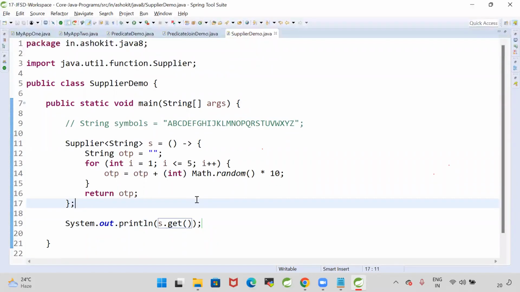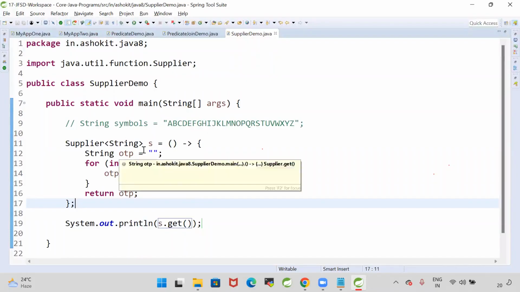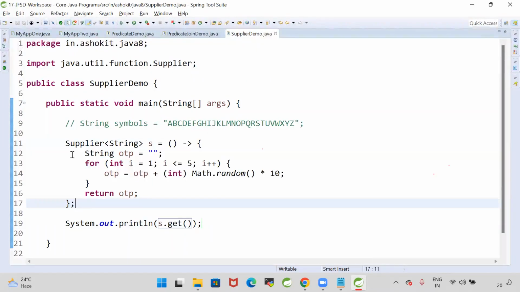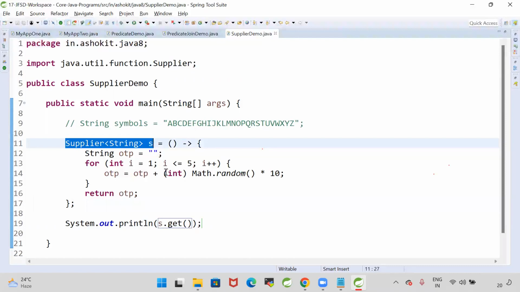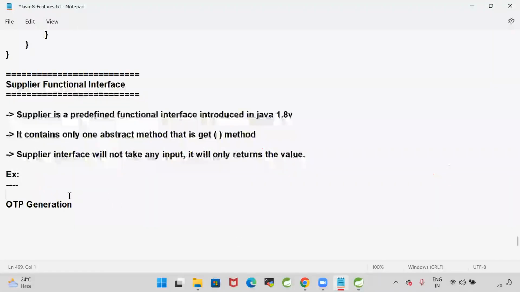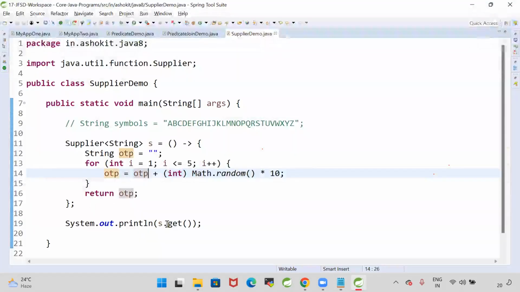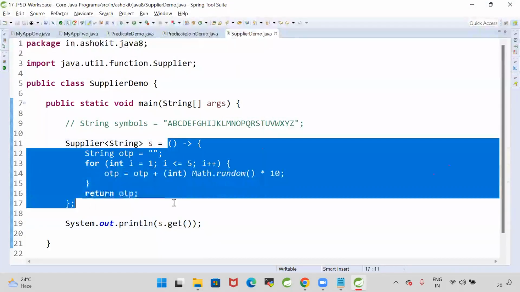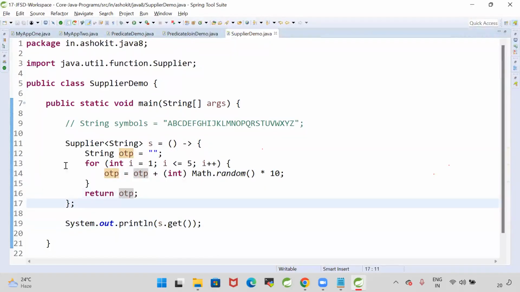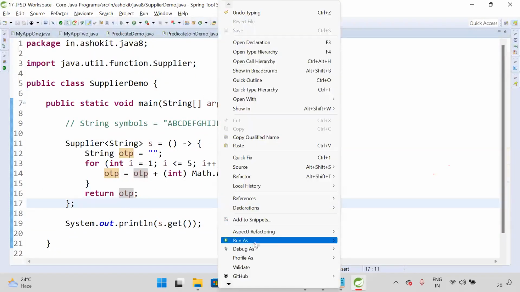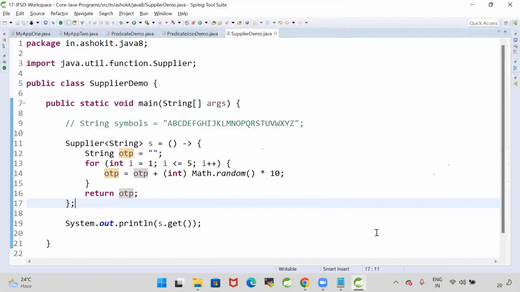So to call the lambda, we need a functional interface. So this lambda, I store it into a Supplier interface reference variable. Supplier interface is having which method? It is having a get method. So whenever I call this get method, it is going to execute this lambda. This lambda will return the OTP. Now let me run this program, run as Java application.